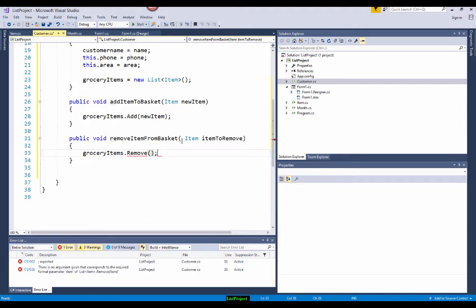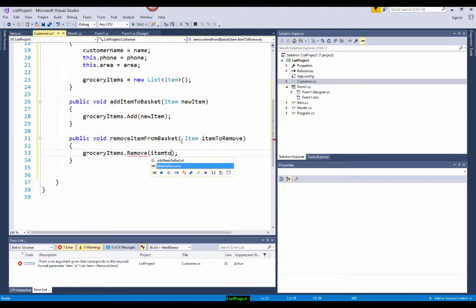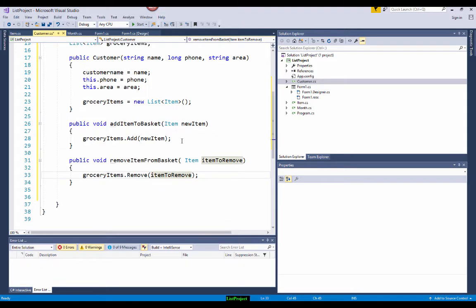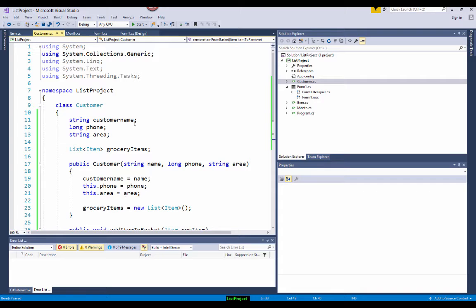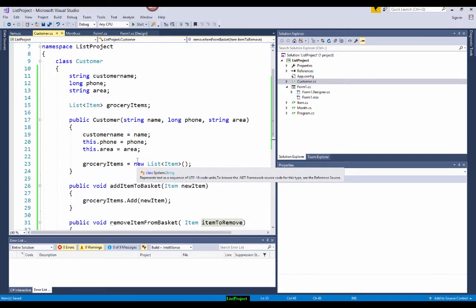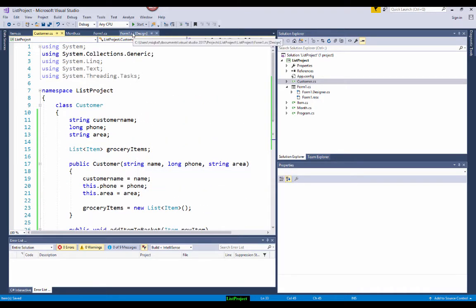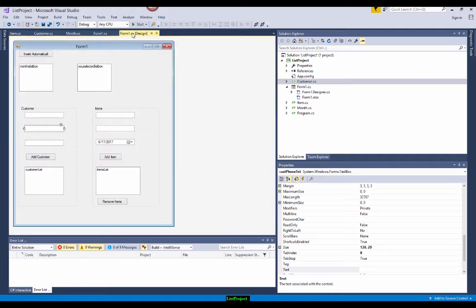I'm gonna pass on that reference over here, item to remove. So I remove that from here. So these are two very simple functions that a customer can do: add item and remove item. Okay, so now I need to make corresponding methods, corresponding code to add a customer and also add an item, and later we will connect them together.